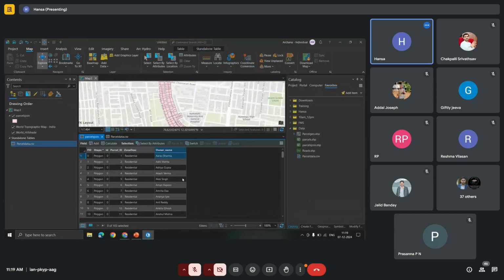Okay, so now the next field that I have to correct is the zone description. So here I need just two values. One is residential and then one is commercial. So for that, what I can do is I can assign a domain for this. Okay, so that only these two values this particular field can take.